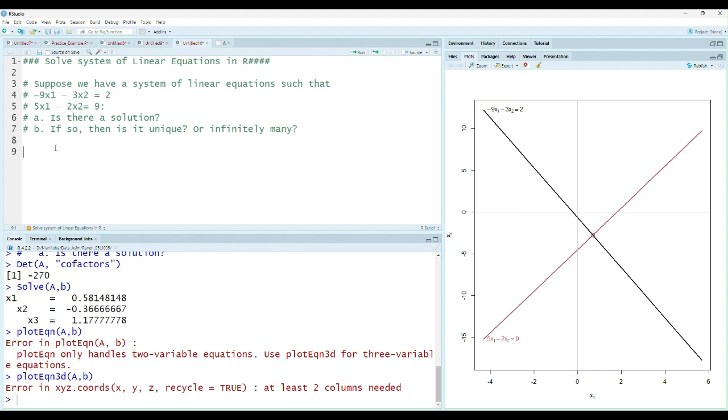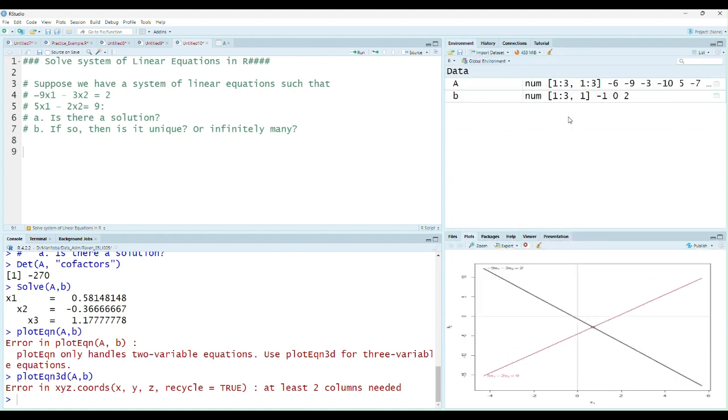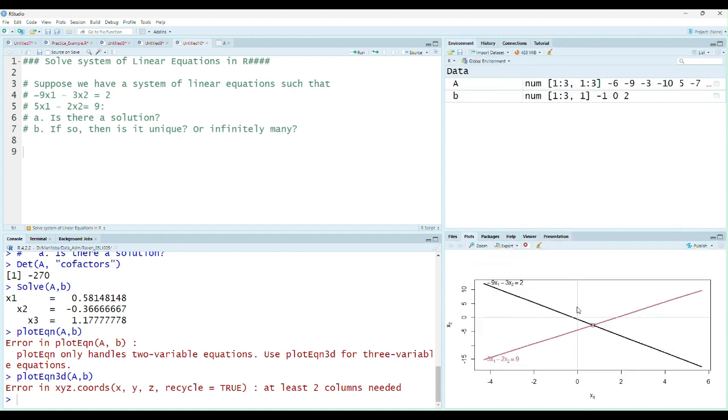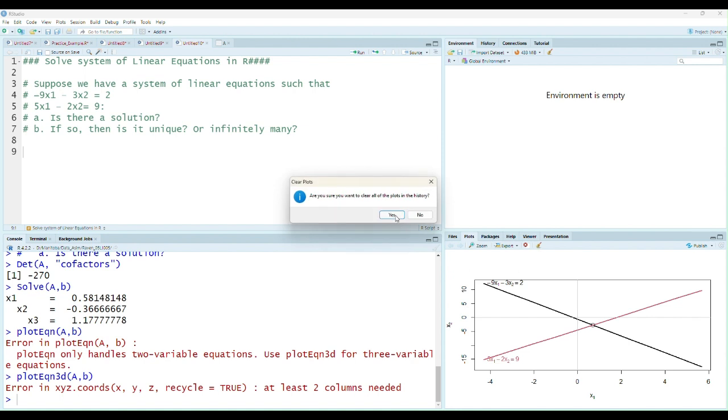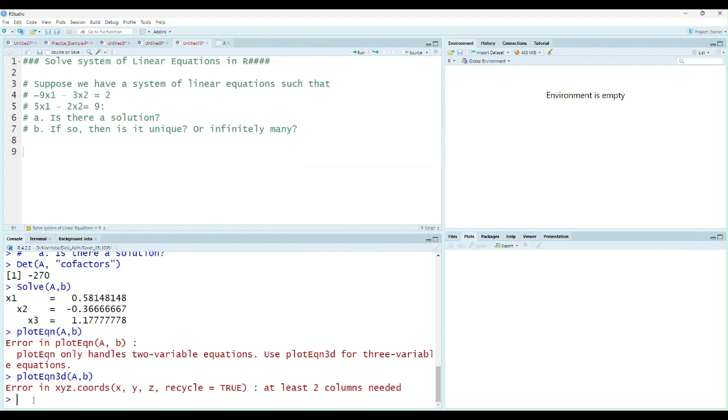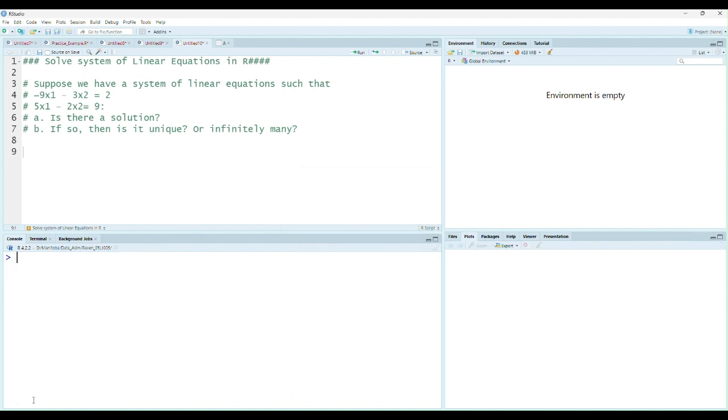But before we start, it is always a good practice that you clean your console, your environment in this part, and your plot. So to clean your environment, just click this button, click yes, and then you can clean. Similarly, in here, you can clean. And finally, in the console, just press Ctrl L, and you will see the console is clean as well.